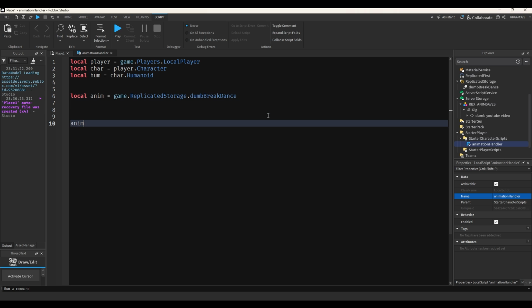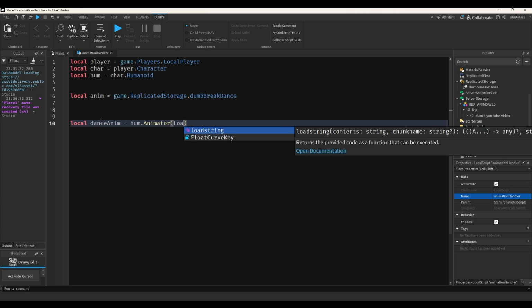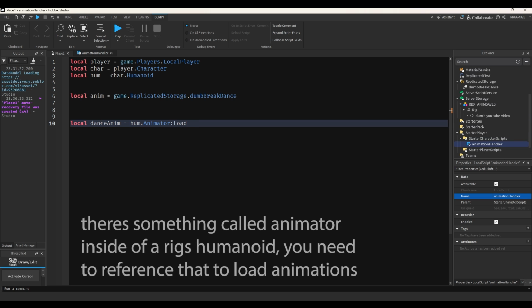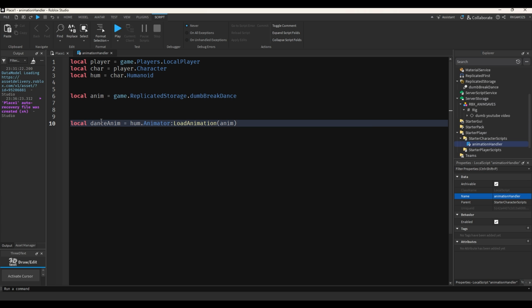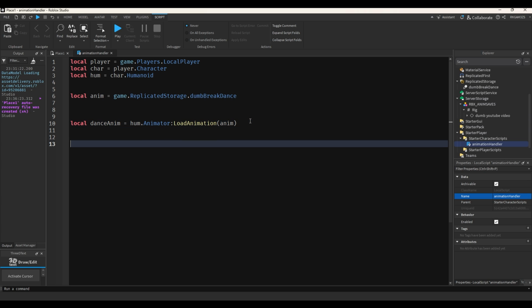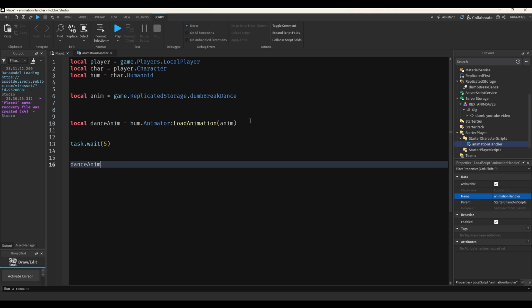Now we just need to put it on the character, which is really easy. We'll do local dance anim equals hum.animator, which it's not going to autofill for you, but trust me, it's there. Animator, load animation. And we'll just put in anim. Then right under here, we can copy dance anim. We'll do task.wait 5. And we'll do dance anim play.